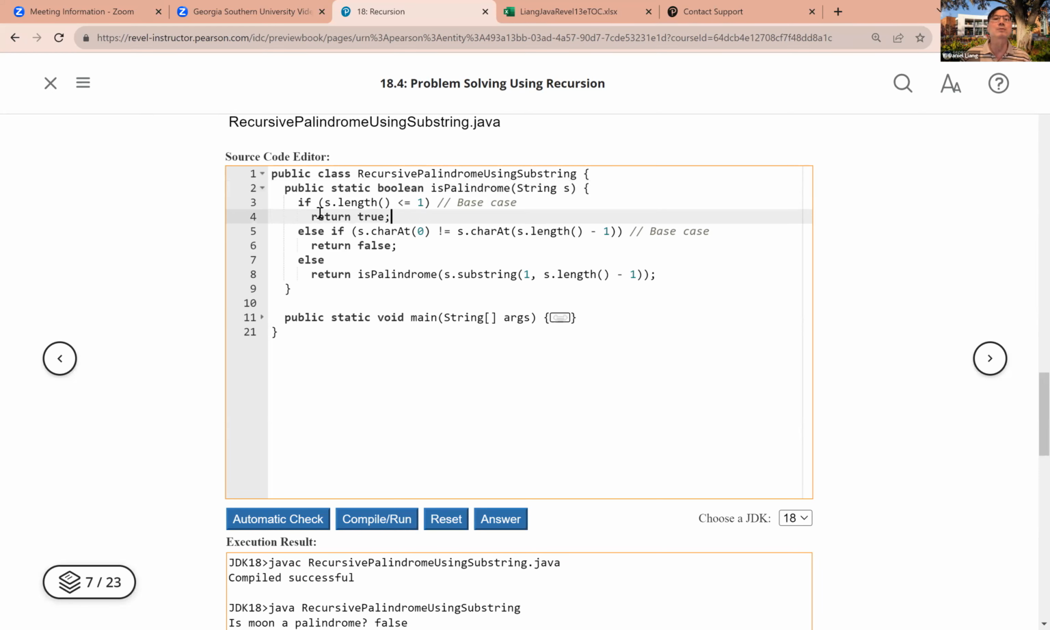Then we need a reduction to reduce it to a smaller case. If the first character and last character are the same, we reduce the problem to testing whether the substring, removing the first one and the last one, is a palindrome. This is the recursion right here. We had this problem in the previous chapter, where we solved it by writing and using a loop. Now we use recursion. You can think of recursion as an implicit loop. You don't explicitly write the code for the loop, but internally it is processed as a loop.